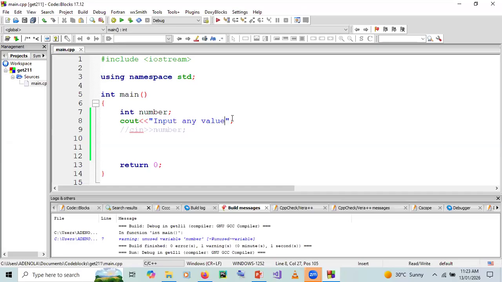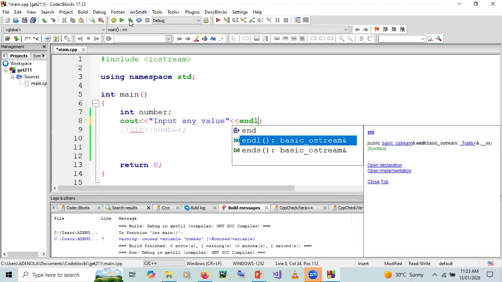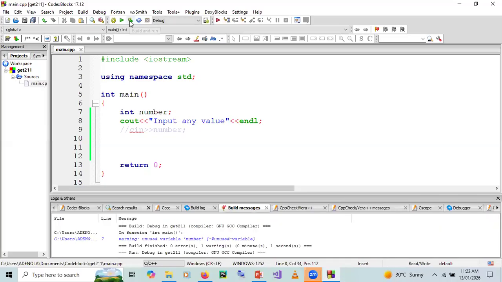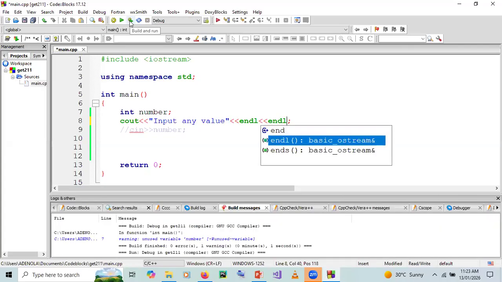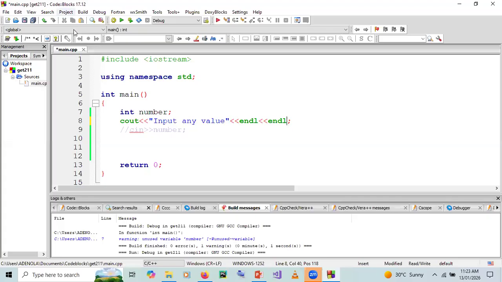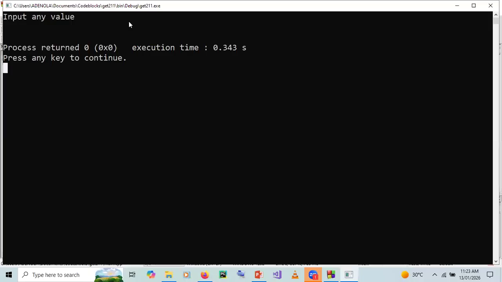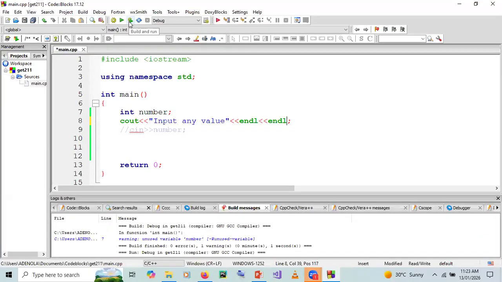So I can come here after typing it and say endl. Endl will give me a space. Let's run. You can see there's a space. I can use multiple endl, like two endl. It gives me additional space. It separates things so that I can clearly see what I've typed. Sometimes I don't just want to use endl. There's another format, an escape character called \n. It means new line. \n means new line.